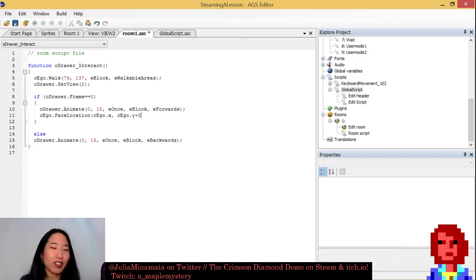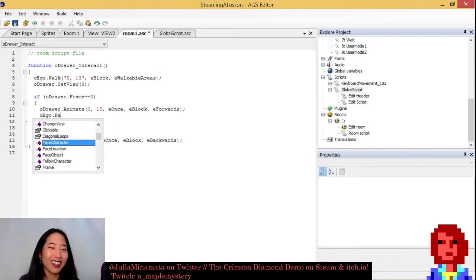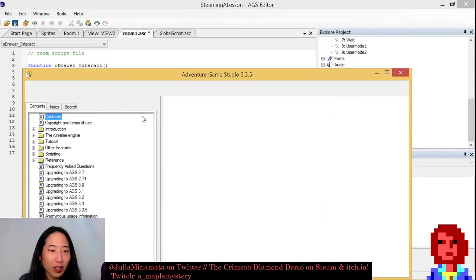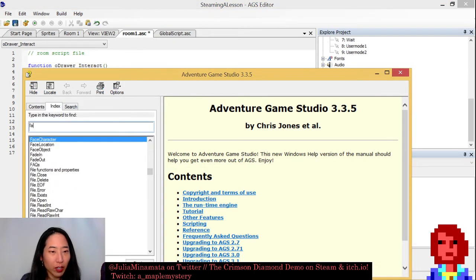Oh, face direction? No. What's face direction? I don't think so. Does this version have that? Give me a second. Let's check. There's face character, face location, face object. Yeah, this is 3.3.5, Grundislav.